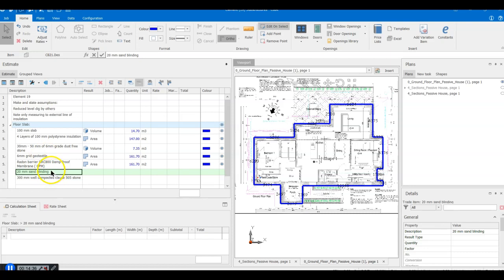20 mil sand blinding. So sand blinding to stone is measured in area as well. So even though your dust-free stone, if you like, is measured in meters cubed, our sand blinding is measured in area. And the main reason for that is the thickness of it can vary, and we don't really want to be kind of disputing thicknesses later on.